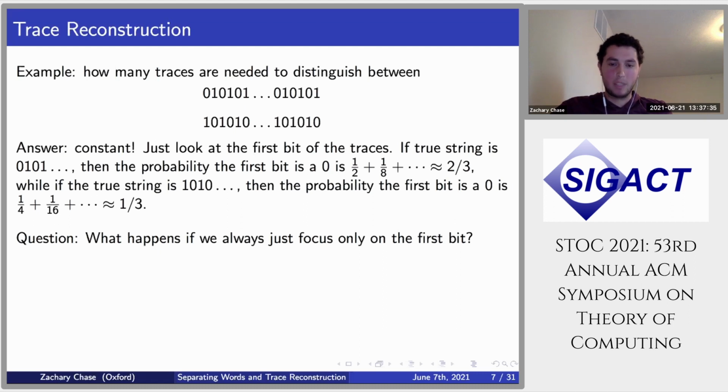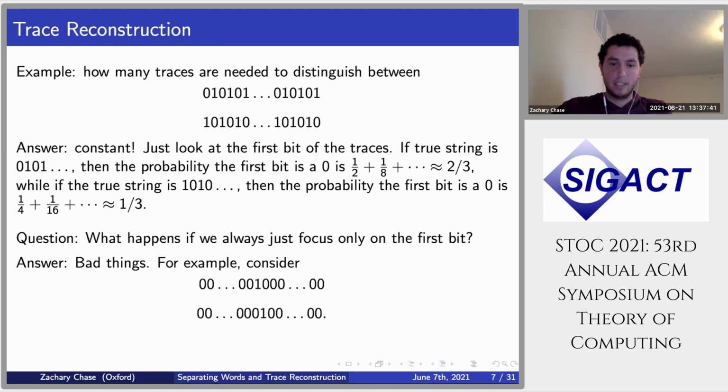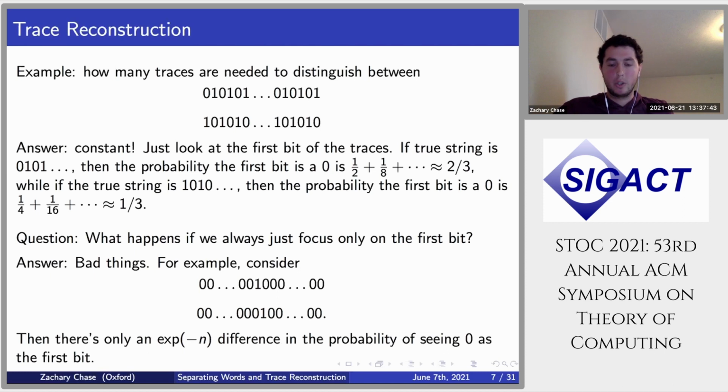And you can ask what happens if we always just focus on the first bit. You can't always do this. If you have this pair, for example, there's only an exponentially small difference in the probability of seeing 0 as the first bit. So e to the n traces are required if you only look at the first bit.